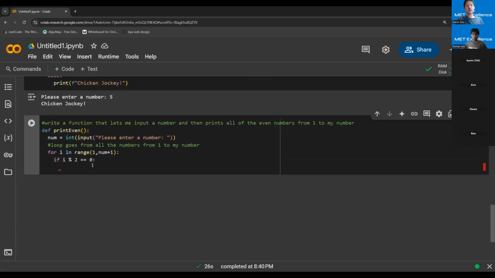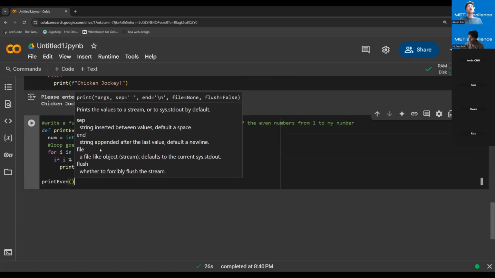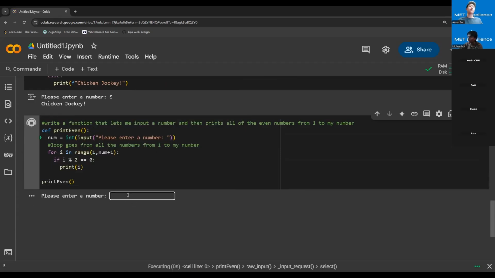And then finally, I'll just finish this out here. This is the last step. All we have to do is print i, because i would be an even number if it satisfies this if statement. We do have a lot of indents here, but this should work. So let's see if this works. Let me run the function. I actually have to call the function down here. So let's try it out.